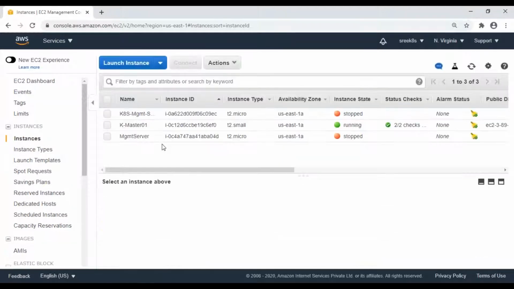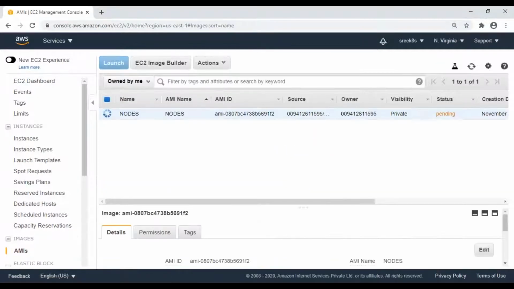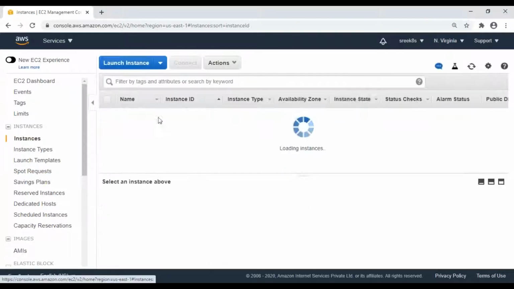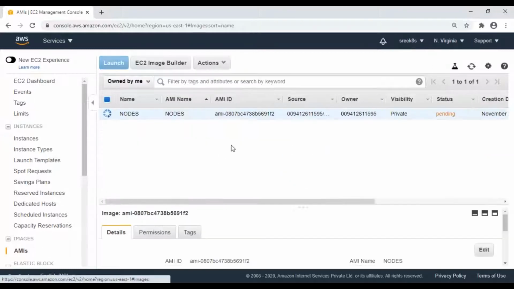Meanwhile, if the AMI is getting ready, let's do one thing. Let's get the AMI ready. Once the AMI is ready, I'm going to delete this machine, and from the AMI, I'm going to deploy it.